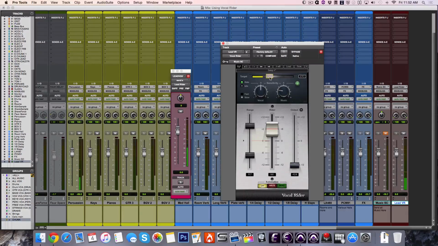So it's very loud. What I like to do is adjust it to taste and see how much I want it inside the song.